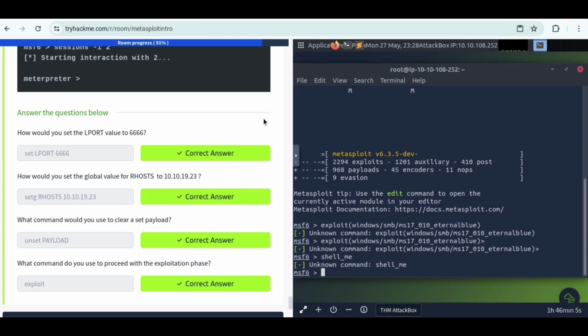Answer the questions below. How would you set the LPORT value to 6666? That's set LPORT 6666, four sixes, guys. How would you set the global value for RHOST to 10.10.19.23? That would be setg RHOST 10.10.19.23. What command would you use to clear a set payload? Unset payload. What command do you use to proceed with the exploitation phase? And that's exploit.